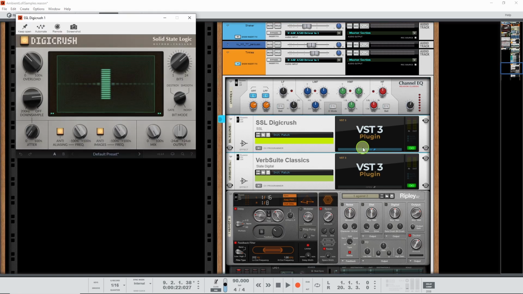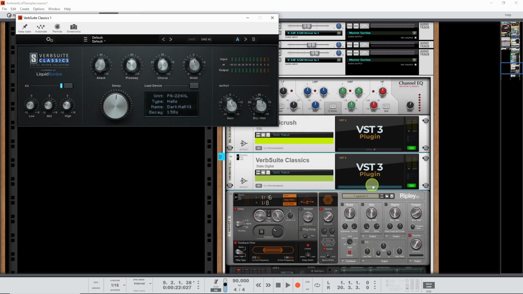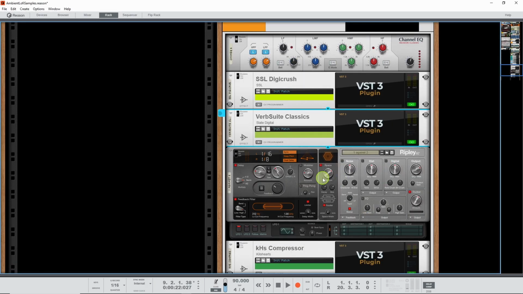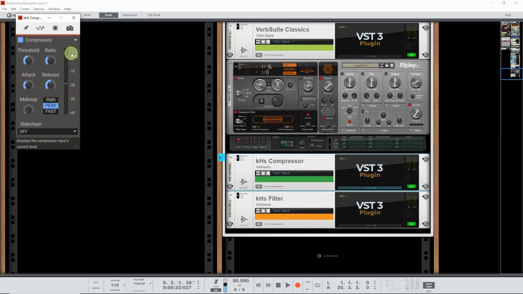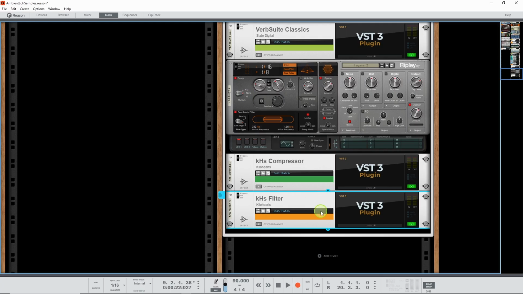Then I have this DigiCrush on it, just to give it a kind of lo-fi quality. And then after that, we have the Verb Suite Classics here. And then after that, I have a Ripley space delay with the 1:2, kind of a bouncing echo delay. Then I have a compressor, the kilohertz compressor, to give it some compression, and then I have the filter, which I will automate. Again, it's a high pass, so you'll see that working later.